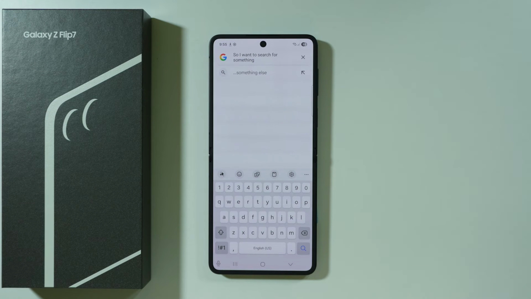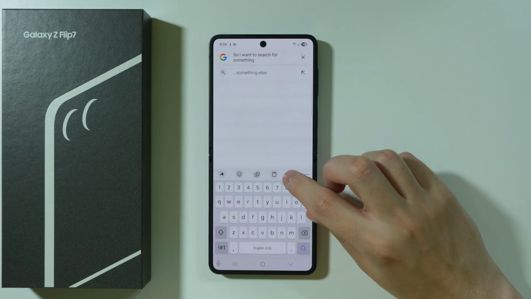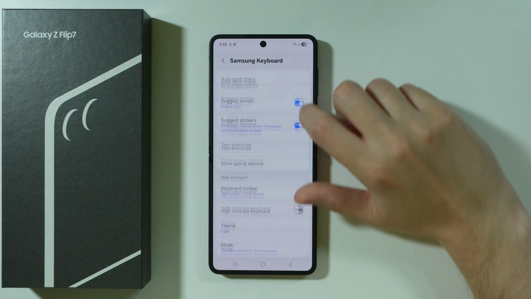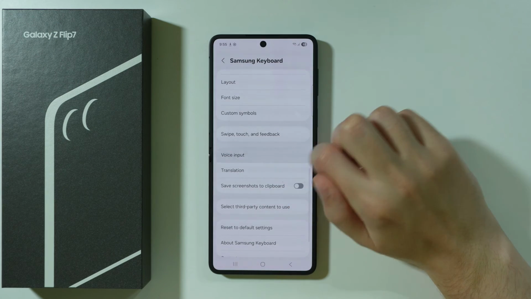Now, in case it is not working for some reason, you can go to settings, so tap on this gear icon over here at the top of the keyboard in order to jump to Samsung keyboard settings. And here we can scroll down until you find voice input.